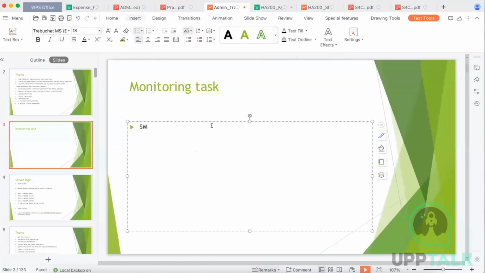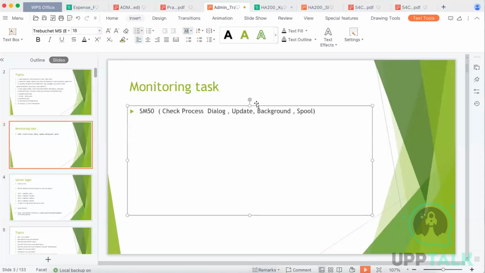So SM50 is the T code. You have to check processes. How many types of process do we have? We have the dialog process, the update process, the background process, and the spool process. So these are the four processes available in the SAP system. You have to monitor whether the processes are running fine or not, right?